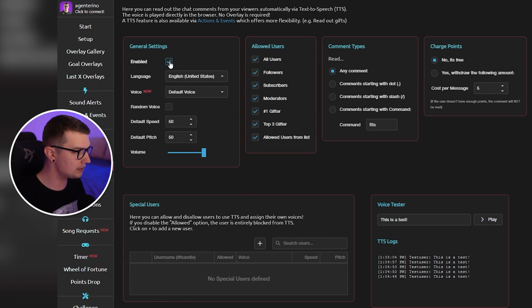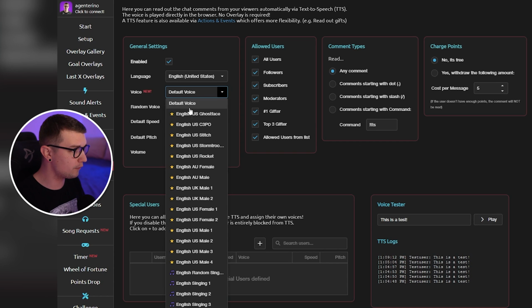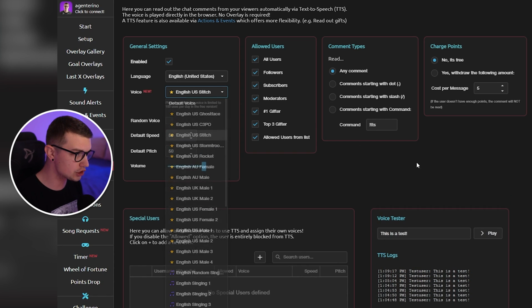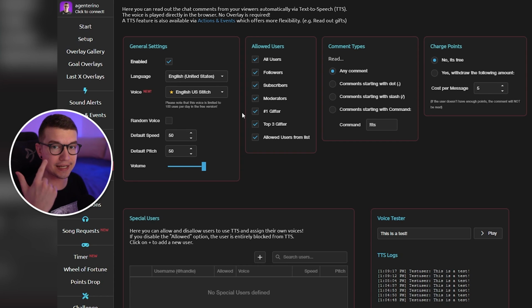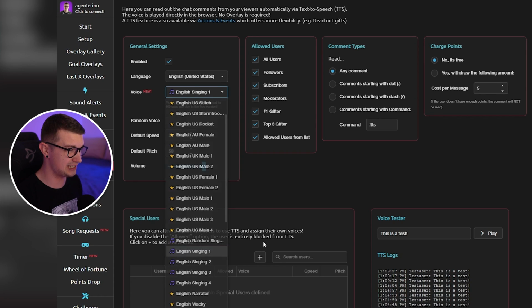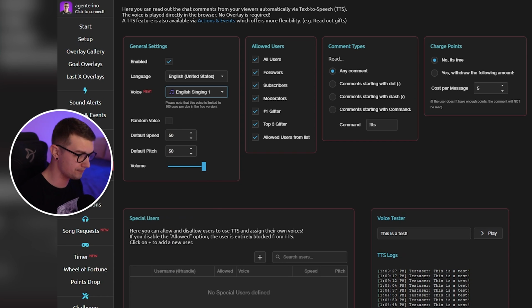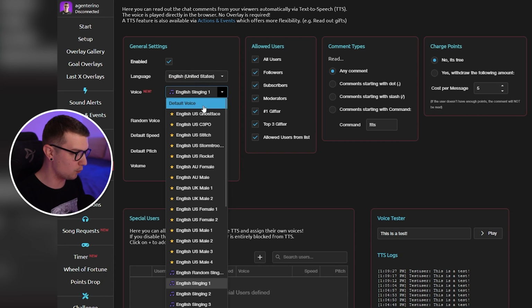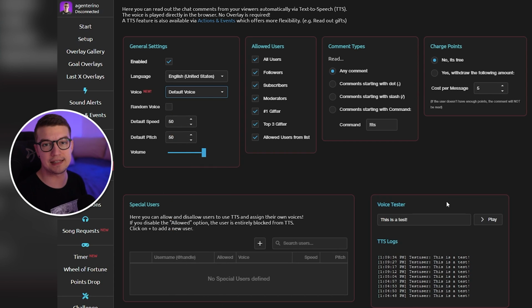And now if we enable it and we click on test over here, it's gonna read it out. So if we change the voice, we click, for example, Stitch. You can hear that it's actually a cool voice, right? You can even do English singing, which is insane. Look at this. It's gonna sing the thing. That's insane, like what? It's crazy.